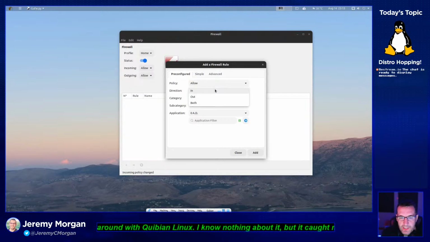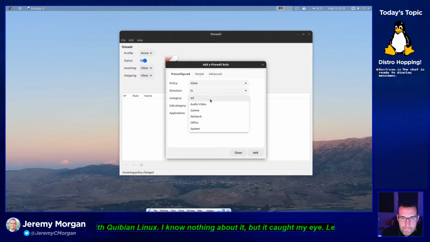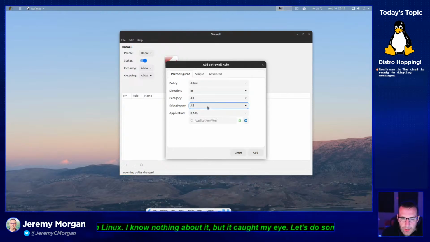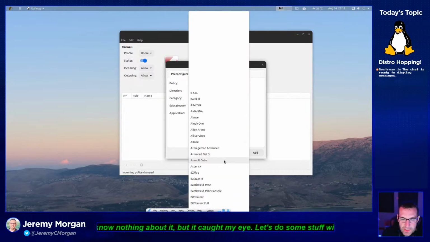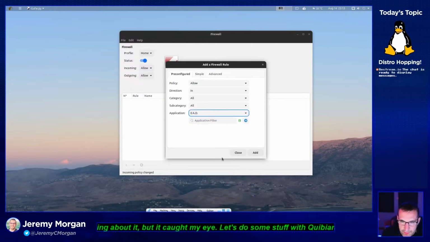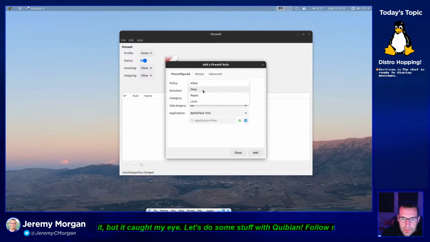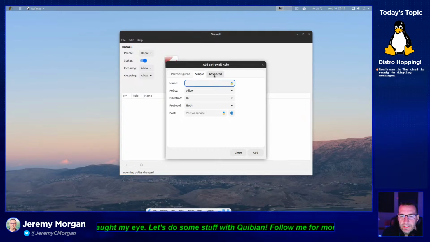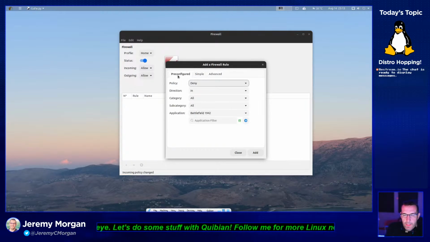Allow, in and out both, category, subcategory, whatever your application is. Maybe I want Battlefield 1942 to deny everything. Yeah, that's pretty cool. So here's what the advantage is to this. If you know how to build firewall rules with a text file, say you're a hardcore Linux geek and you only use the command line and Vim or Emacs, that's great. You can go and rip out all your rules and put them all out in the text file.